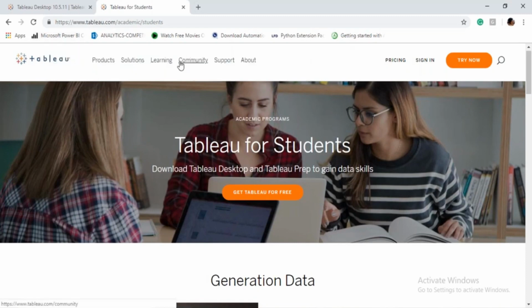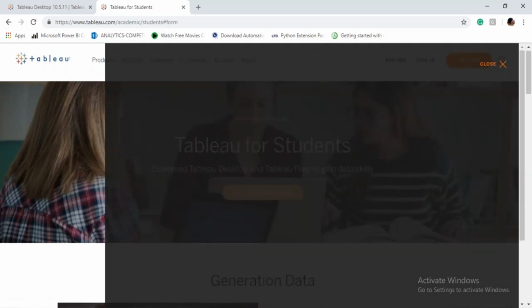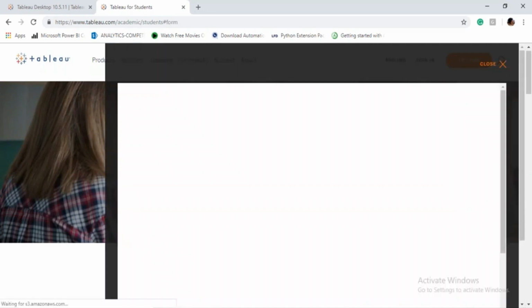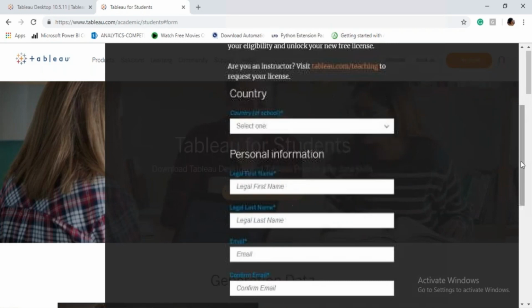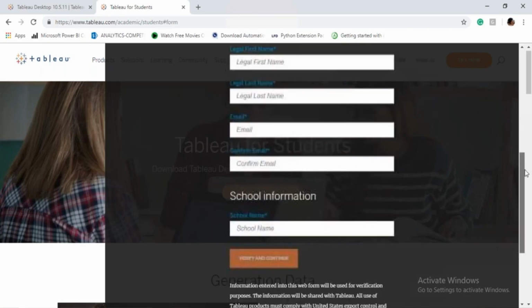Once you open this, there is an option, Get Tableau for free. Click it here. Here you have to fill the form. Which country? And this one should belong to the school, the country of the school. What is the first name in the ID card, what is the second name in the ID card, and give your email ID, no problem. Give the same email ID, confirm email again, and the school name, verify and continue.